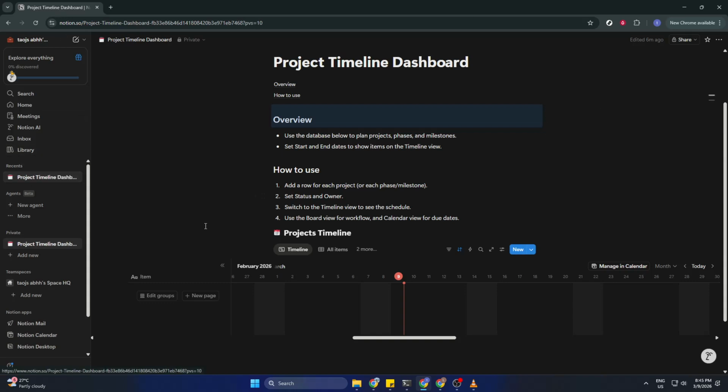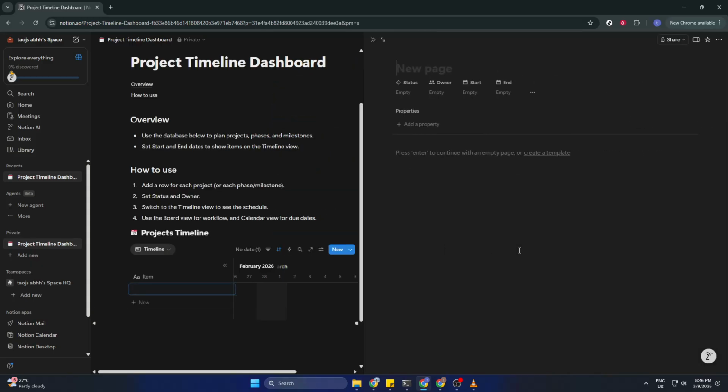After the AI generates the result, look for the item titled Project Timeline Dashboard. Click on that to open it. You'll see the content the AI created based on your prompt. Take a moment to scan the structure, confirm that the key elements you care about are present, and note any placeholders you may want to fill in later, like project phases or deadlines.